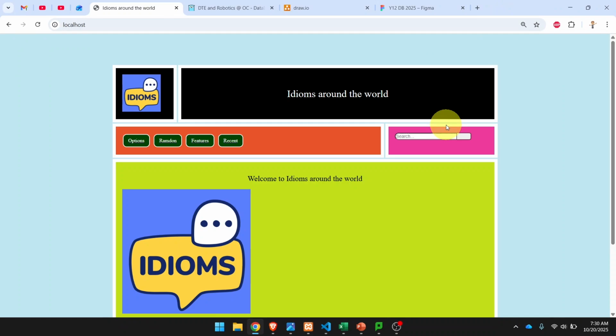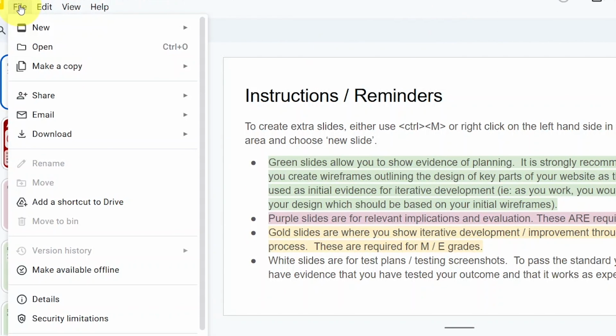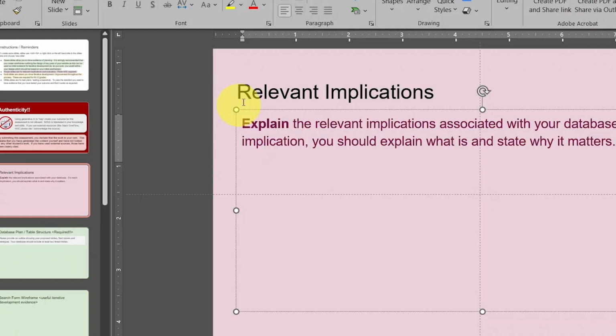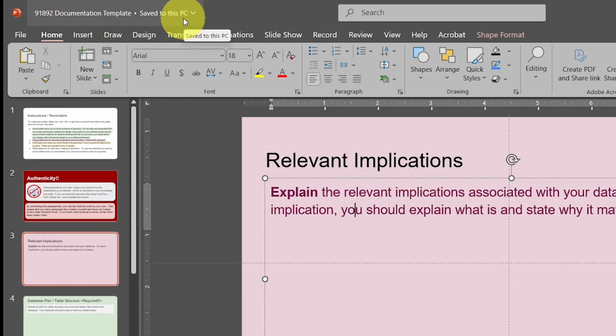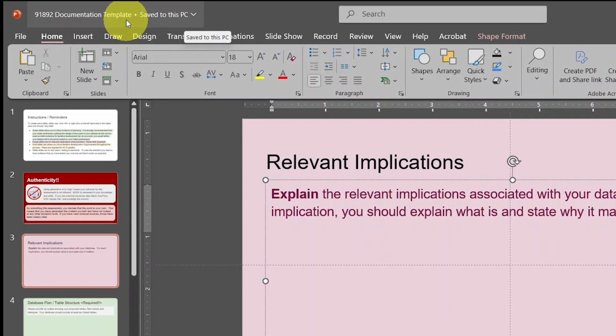Before we continue with our development, we are going to create the document with the evidence of our process, design, and test. For that, go to DTE Technology, find the evidence document, file, download as a Microsoft PowerPoint. Save this one in a proper location where you are going to be sure you don't lose your file.